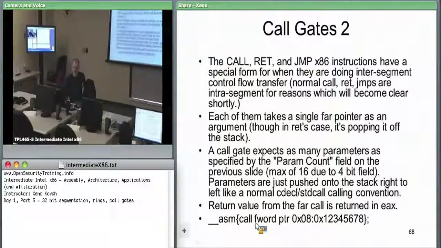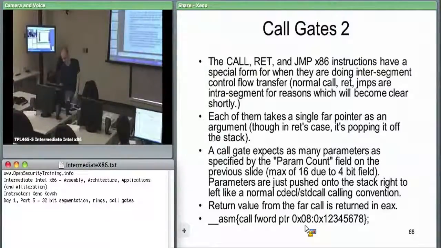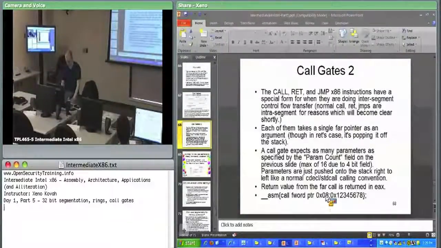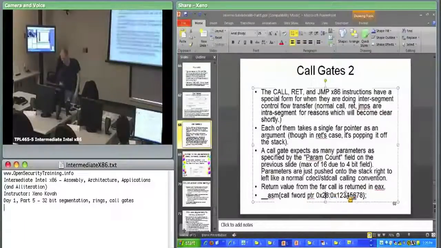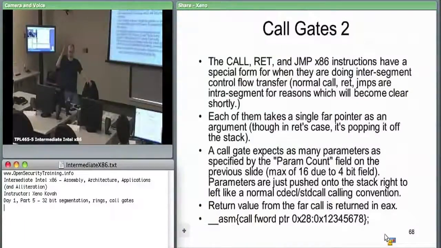You say call far word pointer, and so it's saying call far pointer, and then you have a logical address for the far pointer. And then it's got a far pointer, which is a segment selector, which is 8. We know that there's not a call gate at index 8, so I should change that to something, whatever. Really it's saying I'm going to call to segment index, whatever 28 shifted by 3 is.